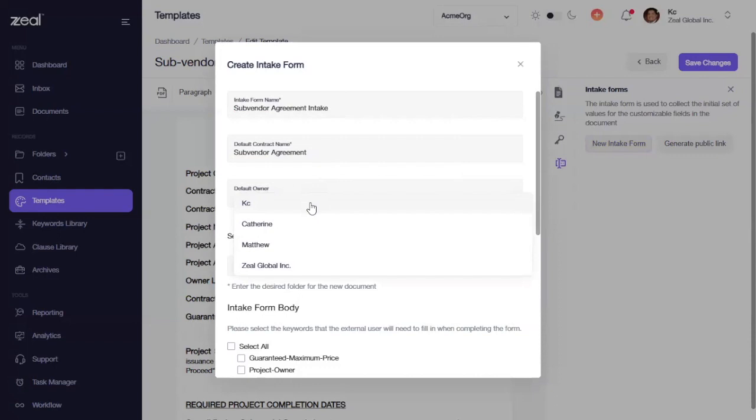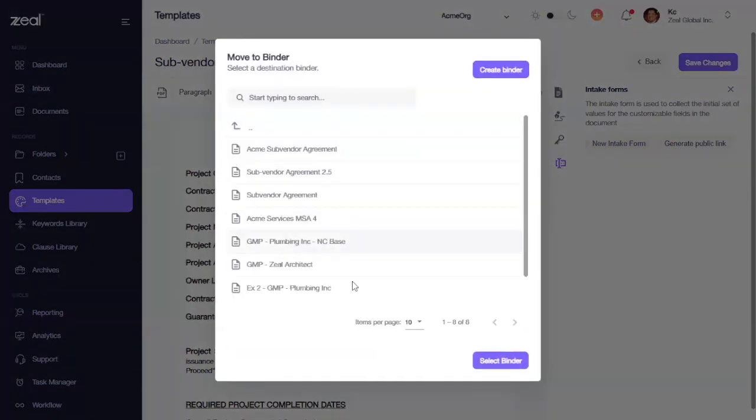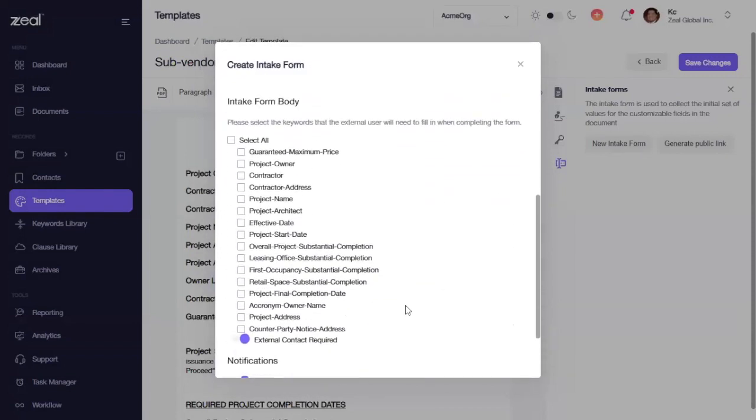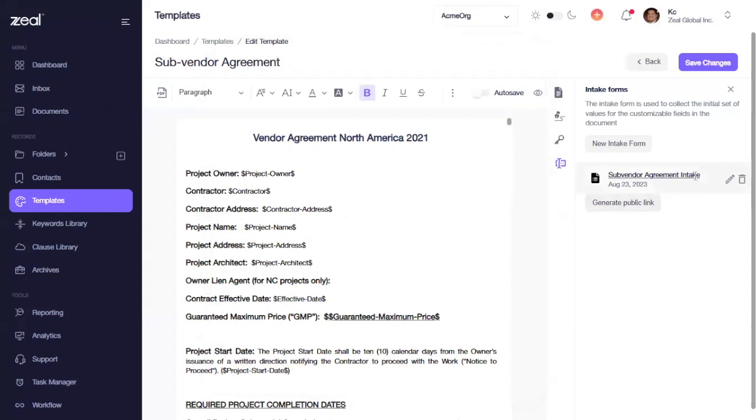After the intake form is submitted, it will go to Matthew. In addition, we can select the particular binder that this document will be sent to, and we can customize the data points that we want the intake applicant to fill out. So here we'll have the applicant fill out all fields available.